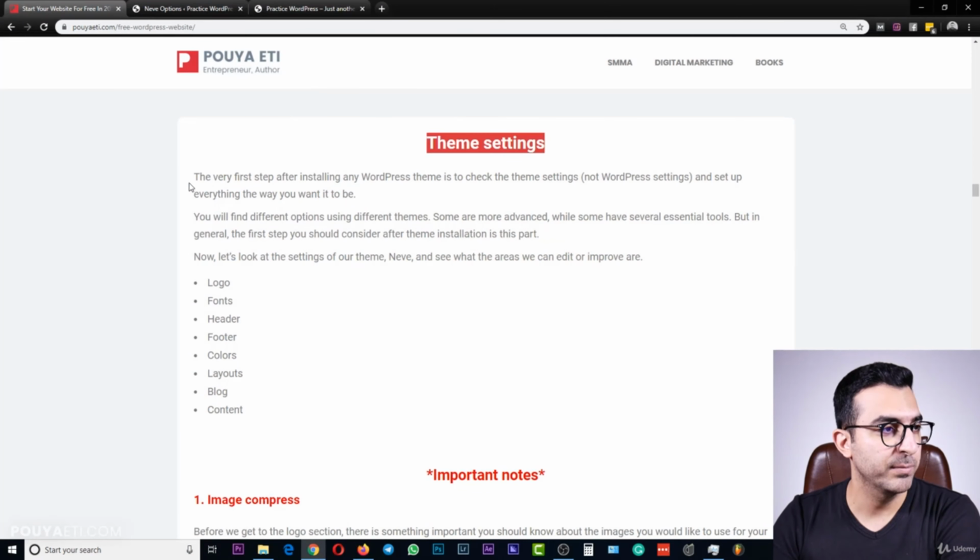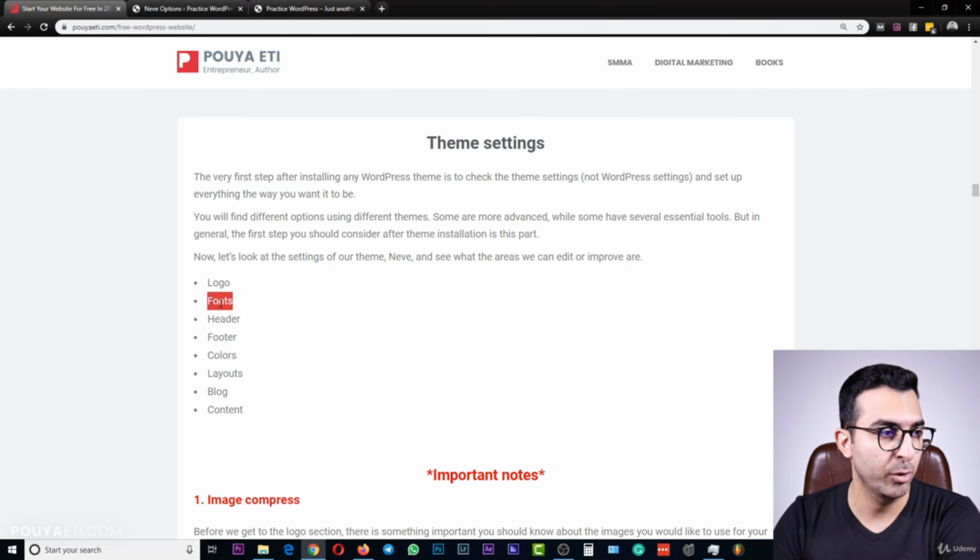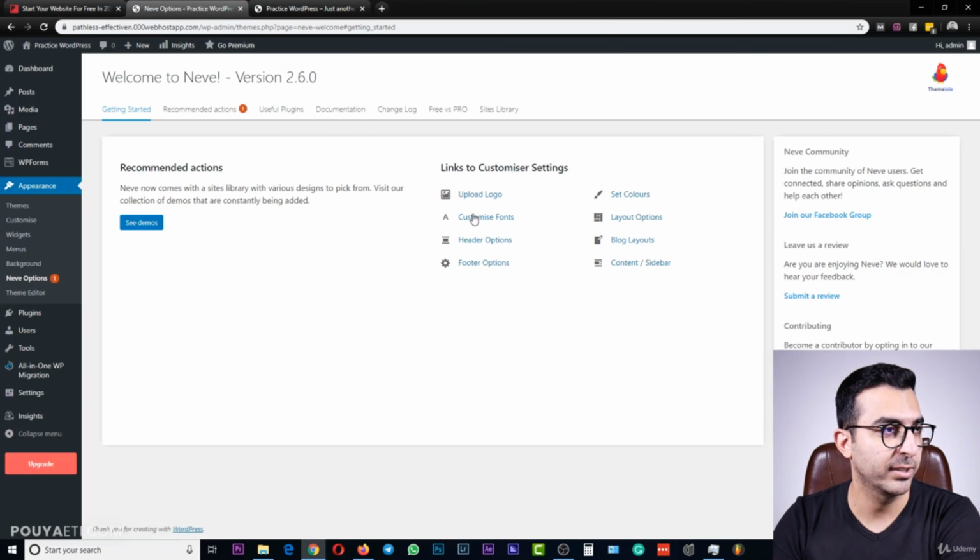Here we are at theme settings. I have explained a little about it. We're going to talk about logo, fonts, header, footer, colors, layouts, blog, and content as we have it in here. Upload the logo, customize fonts, header, footer, and so on, right? We'll get to each of them separately in a separate lecture and talk about them, learn and practice.